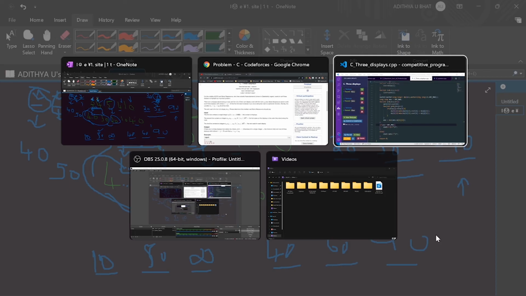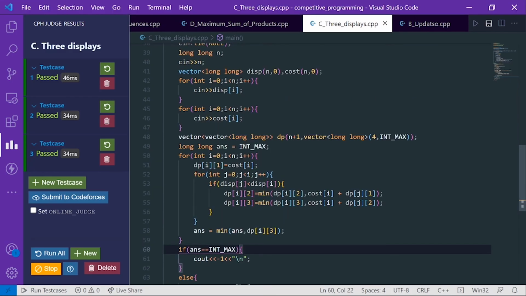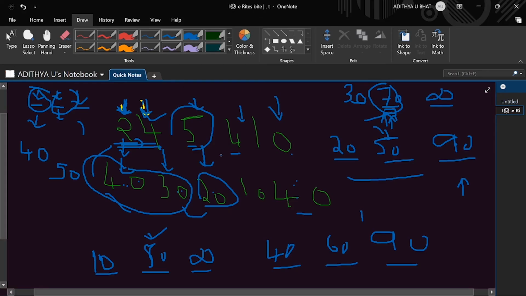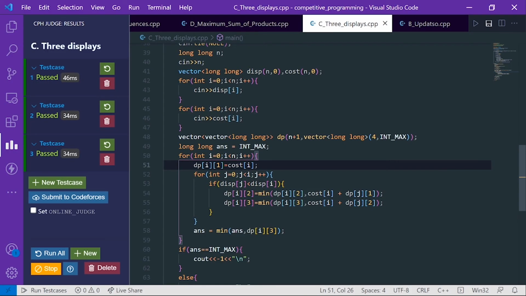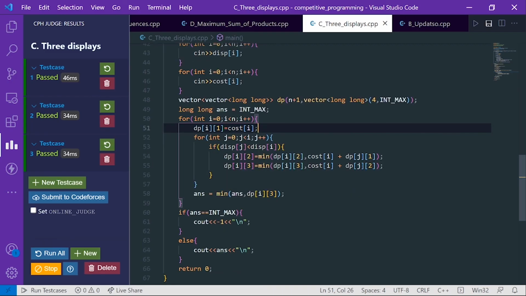So I'll show you the code. I am running i from 0 to n. For each i, j is running from 0 to i minus 1. If i is here, j will run from here. And if I am picking one element, it is the ith element I am picking, so the cost will be cost of i. You have seen it. Next, I'll run j from 0 to less than i.